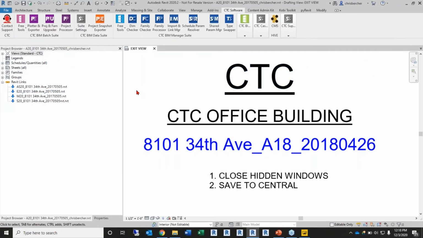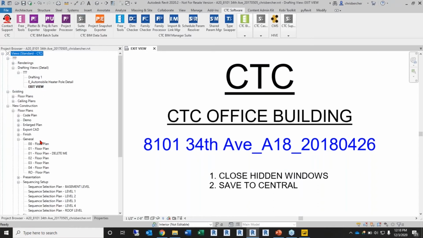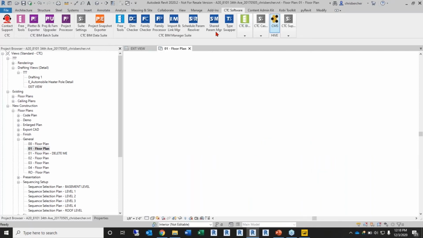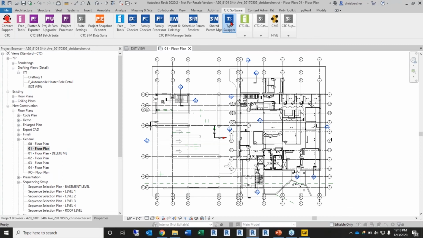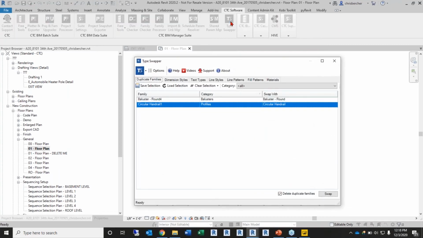All right. The next tool that I want to cover with you guys is Type Swapper, also from the BIM Manager Suite. And Type Swapper does kind of a host of good things for you.